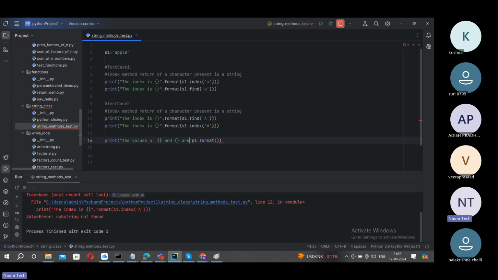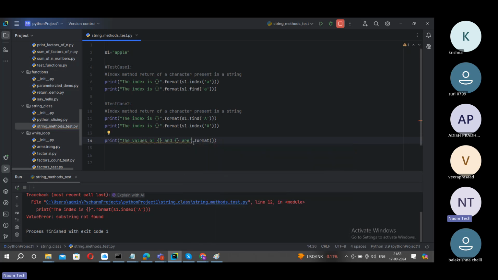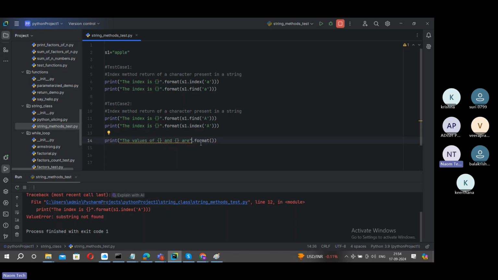If I am using two placeholders, it means I should pass two values to this format method. And this is not just enough. Remove this S1 here. Don't apply S1. You can directly say on this whole control string, which we pass to the print statement, just say dot here. When you say dot here, we can apply format directly.